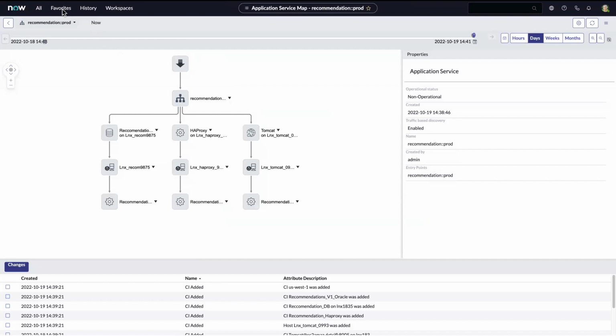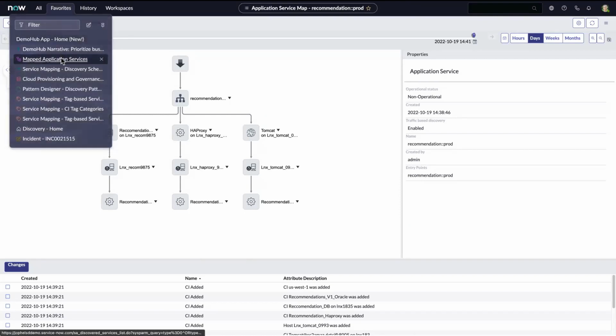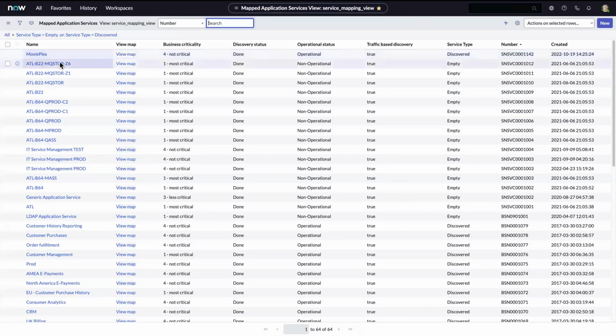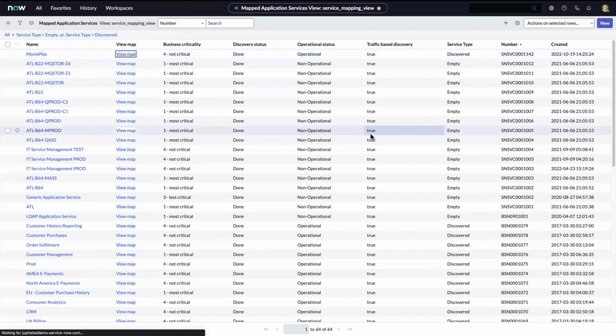Last but not least, I'm going to take a look at our machine learning service mapping. And what we'll do, we'll go back into our map application services and go back to our movie Plex application. We'll view this map here. This one has quite a few suggestions that machine learning has picked up on, even though we have just mapped that one out.